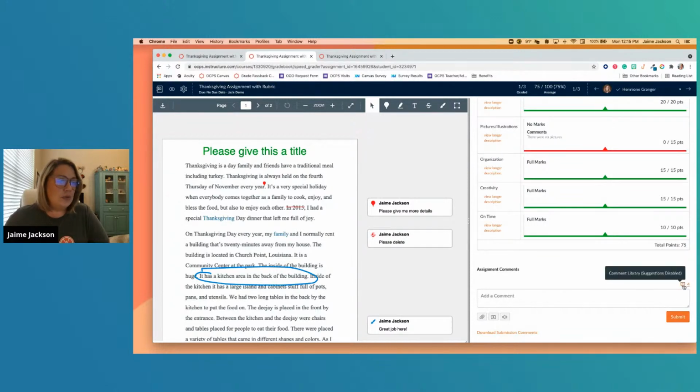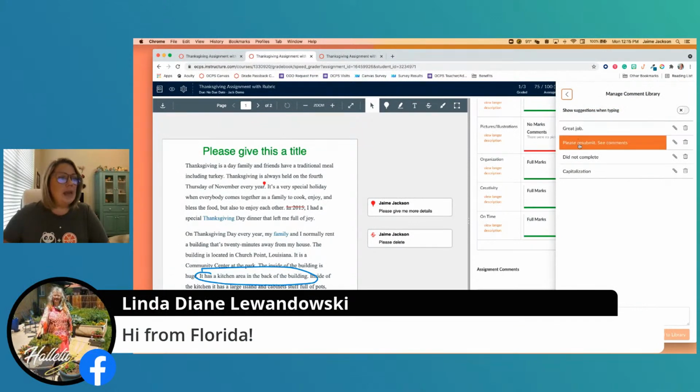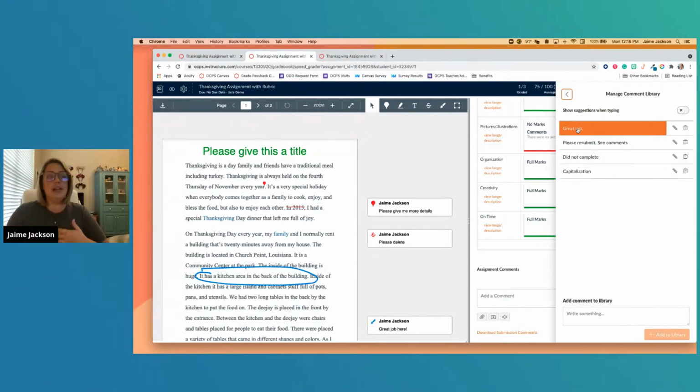So you can see right here, this is where you're able to access your comment library. I have 6 comments in there already. So when I click that, there's my please resubmit. I would be able to go in and click the comment. And again, I just typed these quickly today, but you're able to go in and save extensive comments if you would like. You can type out something very long.